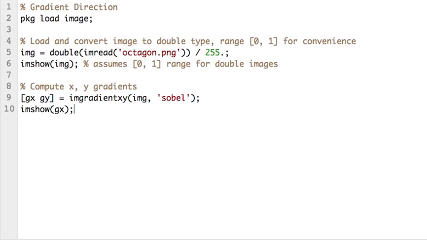Let's try to visualize the gradient images. But note that imgradientxy does not normalize the gradient images. Therefore, we must scale them to the appropriate range. Now, why do we need to add 4 and divide by 8?